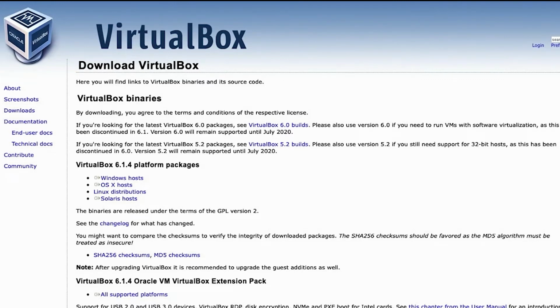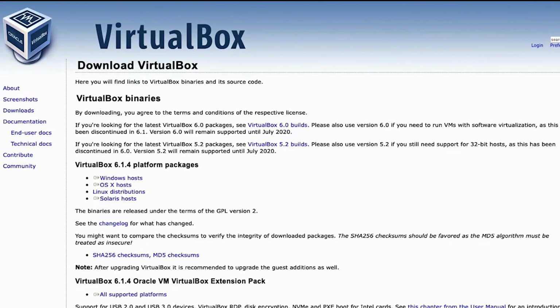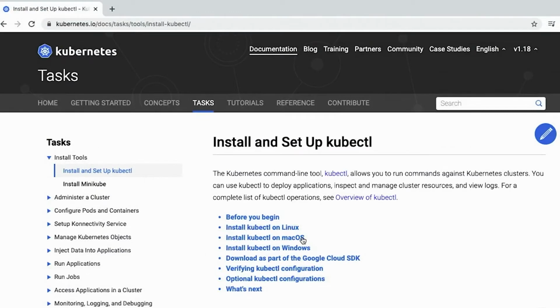Our next prerequisite is a hypervisor. If you're not familiar, a hypervisor is an app that lets you run and manage virtual machines. One cross-platform solution for this is called VirtualBox. Here on my machine, I've already got it installed. Installation is pretty straightforward. Just download the installer and run it. If you don't already have it installed, please do so now before moving on.